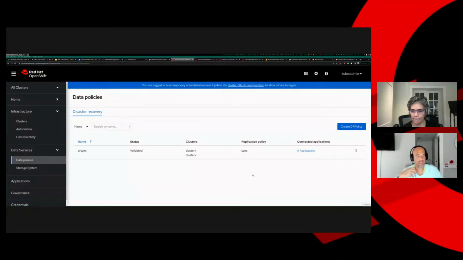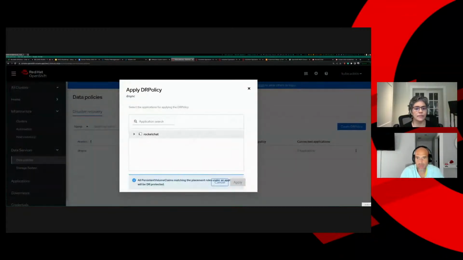So let's say that now we are a developer from the team of Rocket Chat, and we want to apply DR to our application because it's very critical. So we will just go here, apply DR policy, and we will select the application Rocket Chat.